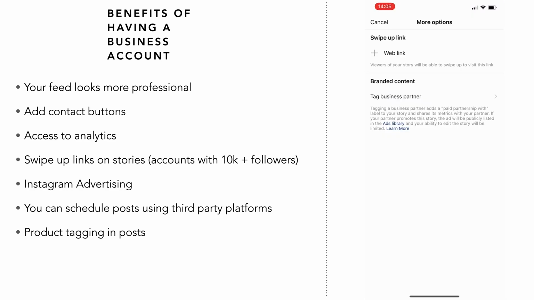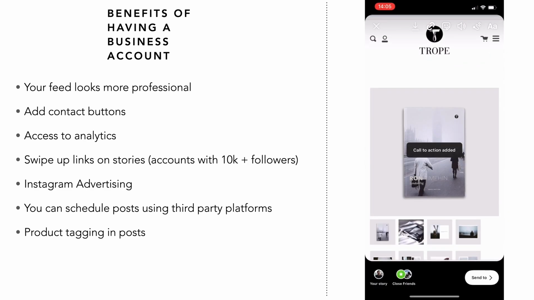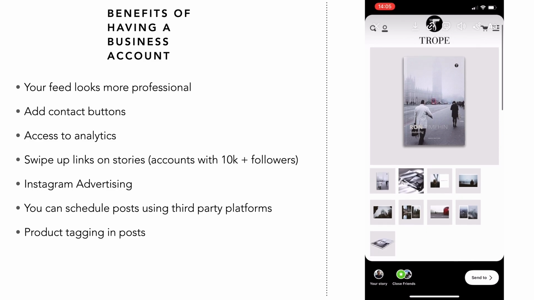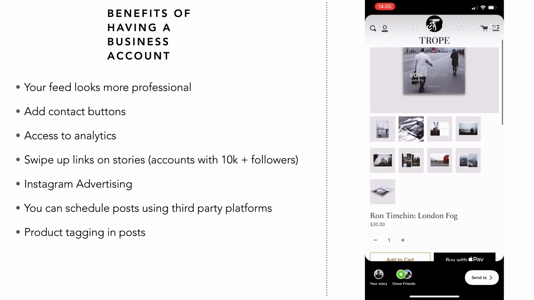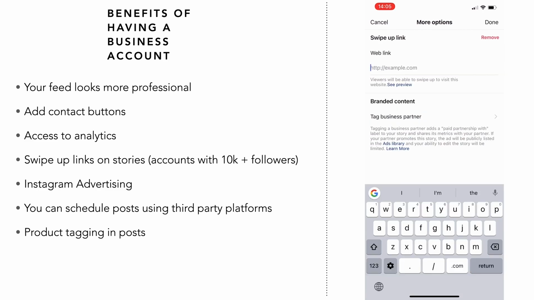As you can see, all I need to do is add a link whilst uploading a story. I'll type in rontimmerhin.com. Once I have added that and I'm happy with it, all users need to do is swipe up and they'll be directed straight to the Trope page to buy my book. It's a great incentive to gaining more followers on Instagram or to get yourself verified and having a business account.